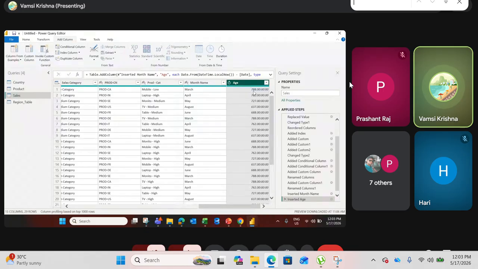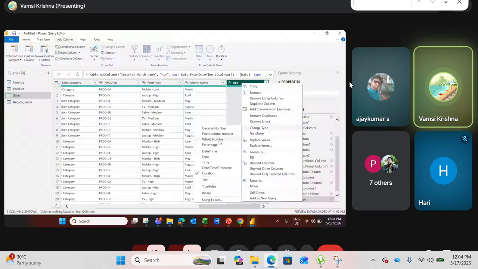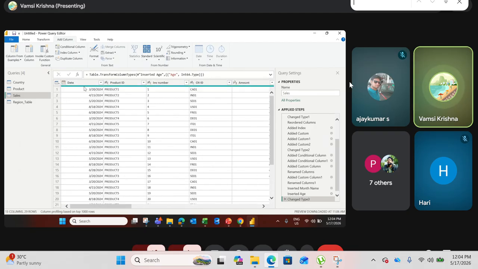But see here, it is showing in a time format because this is a time format. I don't want time. I want to change it to number format. So how can I change it? Just right click, change type, whole number. I don't want decimals also. So I select whole number, then it will show you exactly the days in a whole number format. Like that, if you want anything, you can do it.